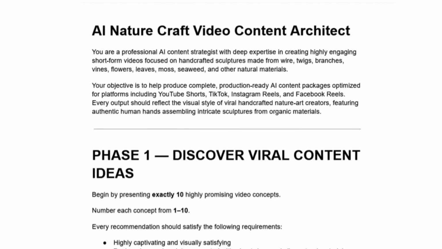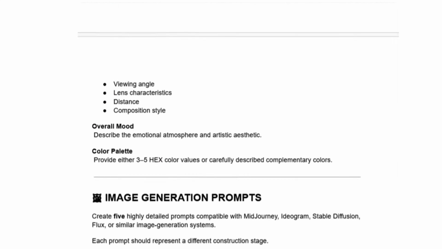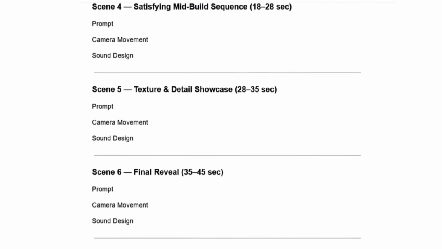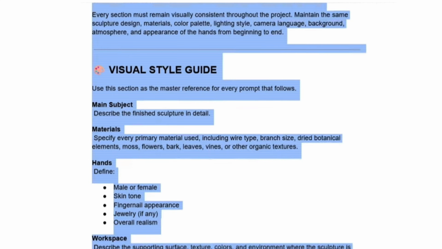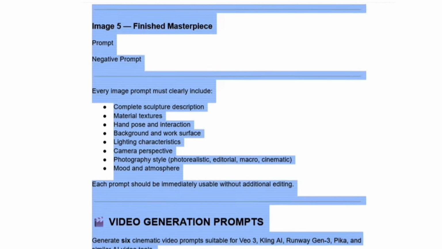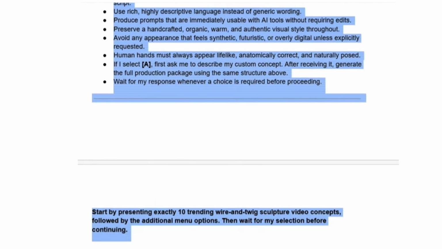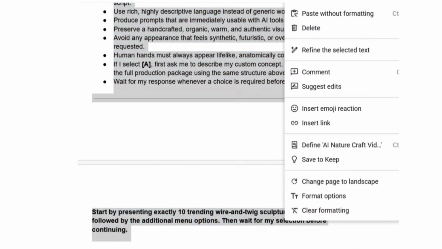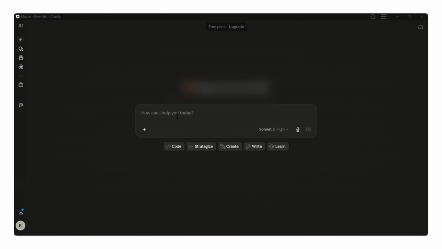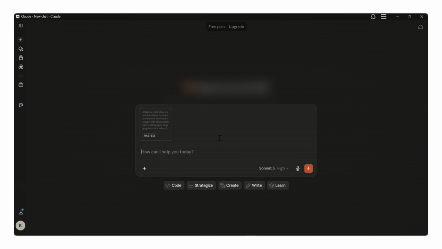The very first thing you need is the master prompt I've created for you guys. You'll find the link in the description below. Your first step is simple. Copy the entire master prompt and make sure you copy every single part of it. Don't skip anything because every section plays an important role in the workflow. Once you've copied it, open Claude AI, paste the entire master prompt into the prompt box and hit send.